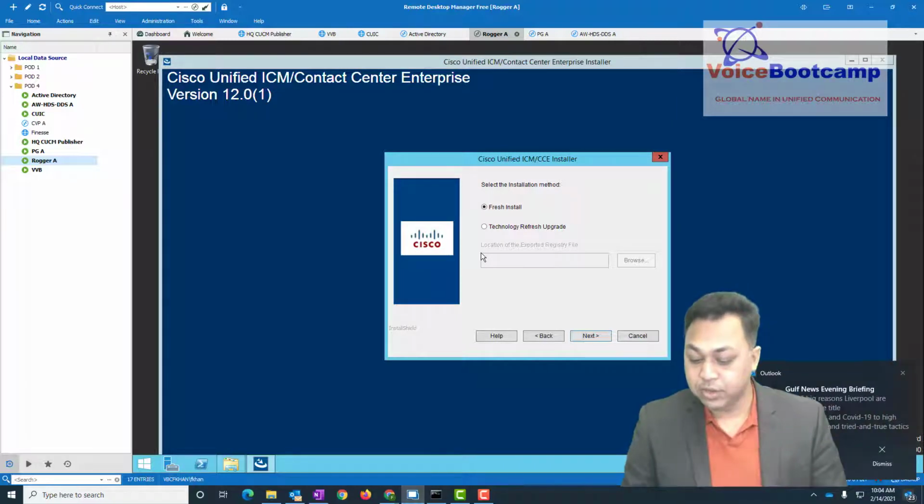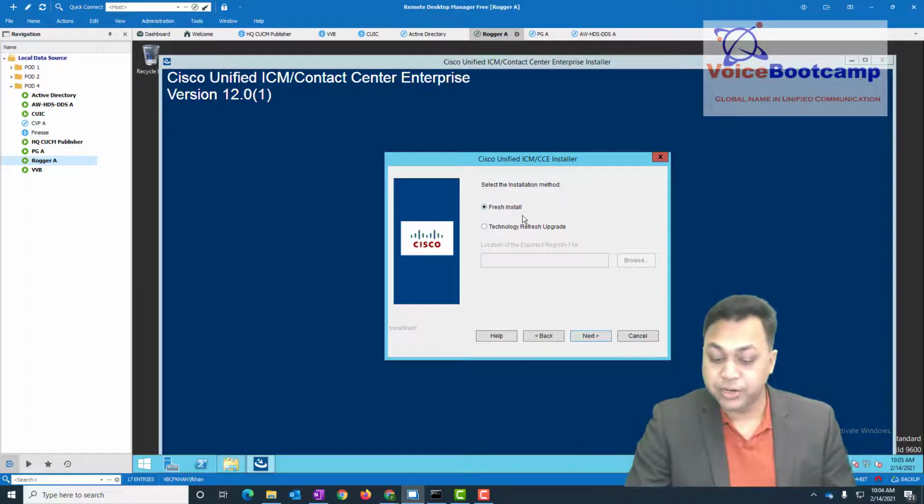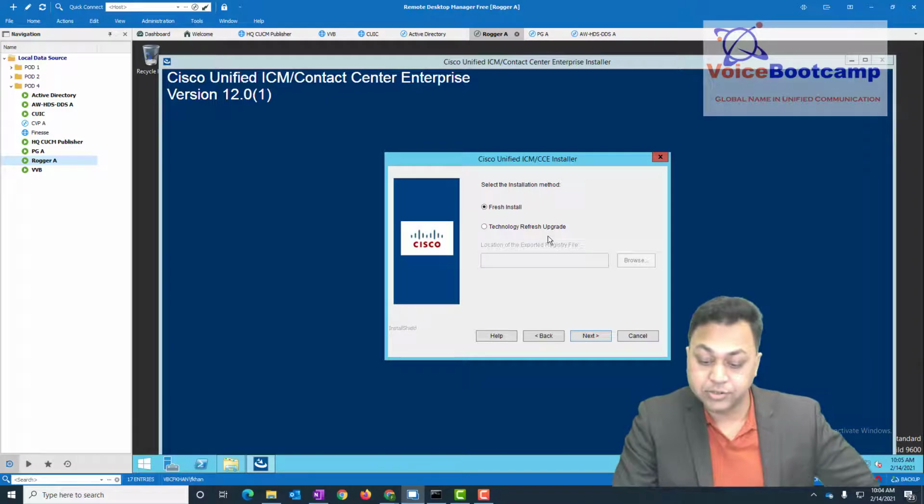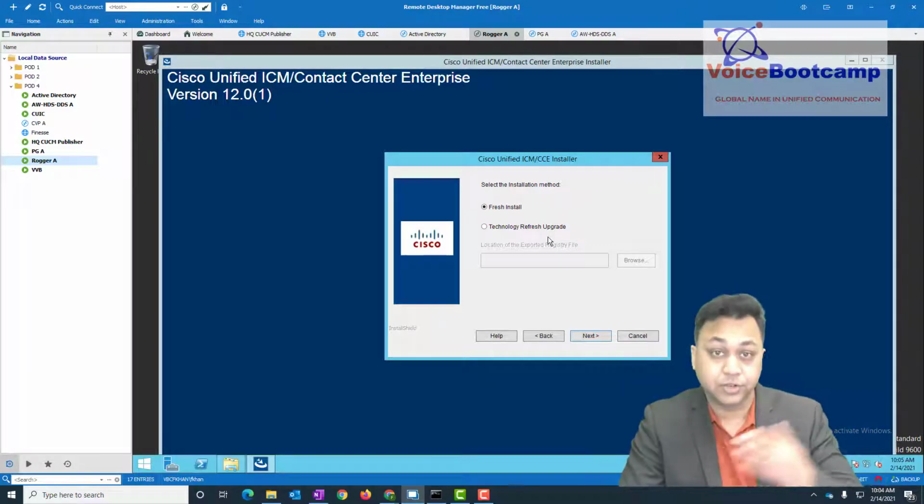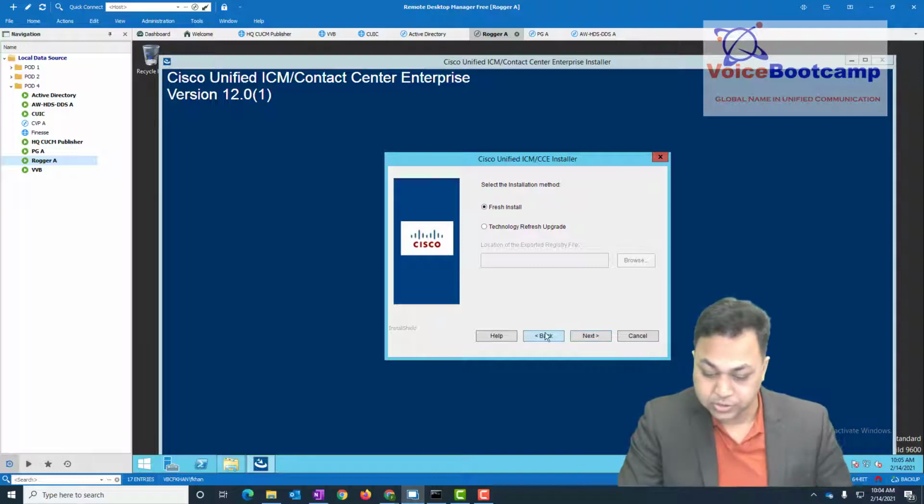At this stage, you have a choice to do a fresh install or a technology upgrade. Now, technology upgrade, of course, is if you're upgrading from a previous version, but because we're doing a fresh one, we're going to select the fresh install.